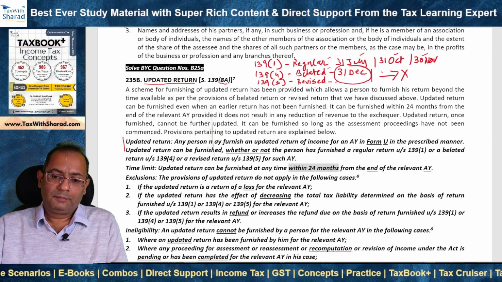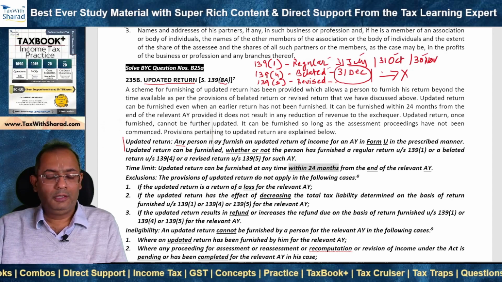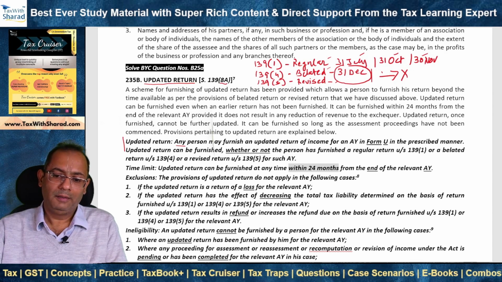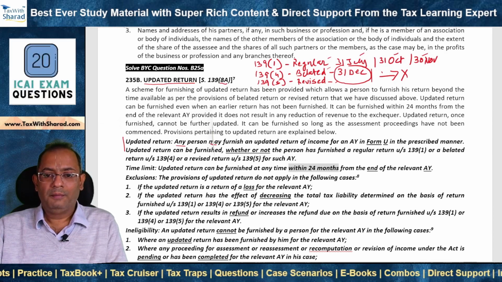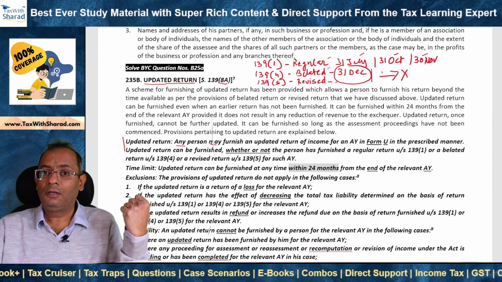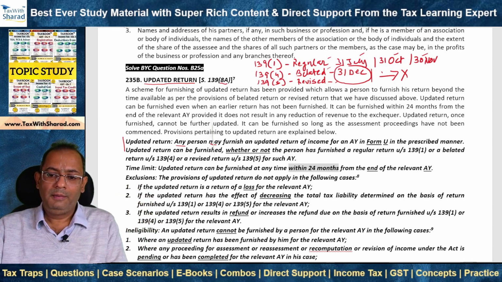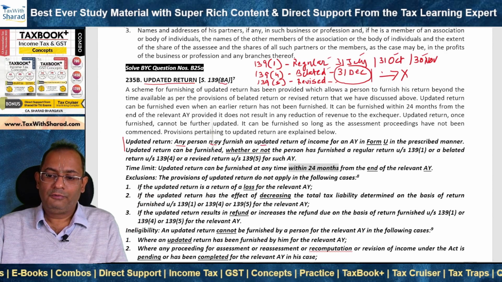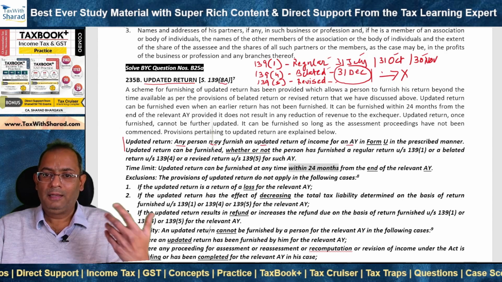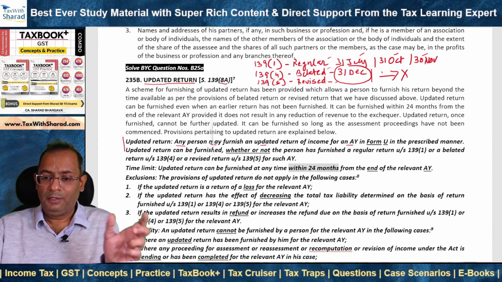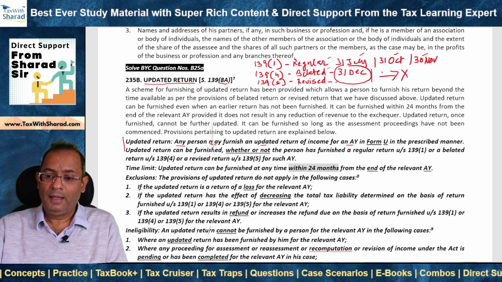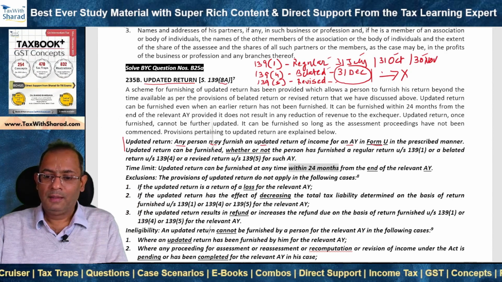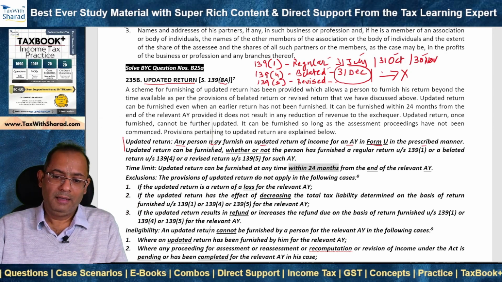So any person, whether it be an individual or HUF or firm or LLP or company, that means any person is allowed to furnish an updated return. Any person may means that furnishing of an updated return is not compulsory, it is optional. So any person may furnish an updated return of income for an assessment year. That means it can be any assessment year. A particular assessment year has not been specified. For an assessment year in Form U. So Form U has been prescribed for this purpose, and this needs to be furnished in the prescribed manner.